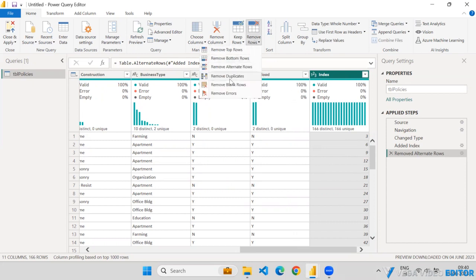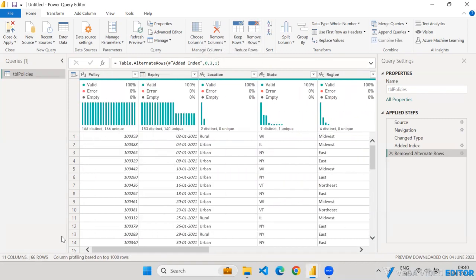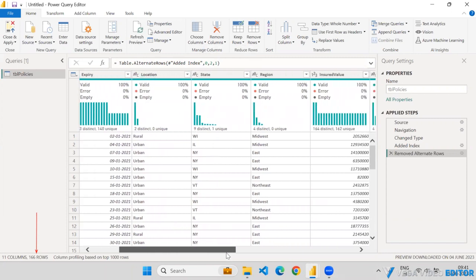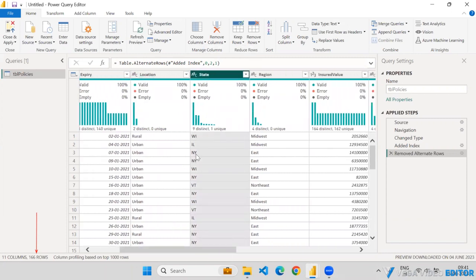Then you have one more option to remove the duplicates. If I go here, how many rows are there? 166 rows are there at this step. If I try to remove the duplicates from policy number, since there is no duplicate, it is difficult to remove. But in case of state, definitely we have duplicate values. NY is getting repeated. I don't want that.